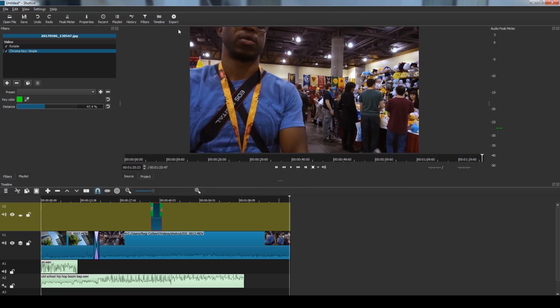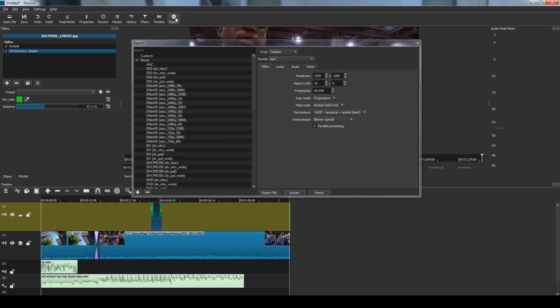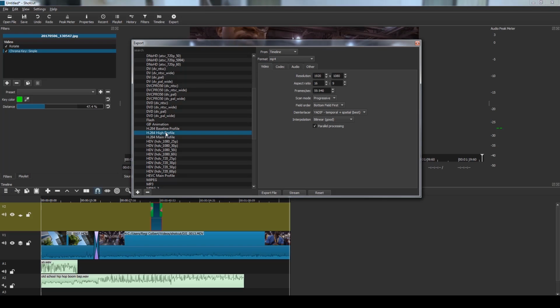Rendering. We can click the little disc icon up at the top. We can select the format from the presets. Let's go with H.264 high profile. I'm gonna go ahead and go with the MP4 resolution 1920 by 1080. Pick whatever resolution your footage was shot in.